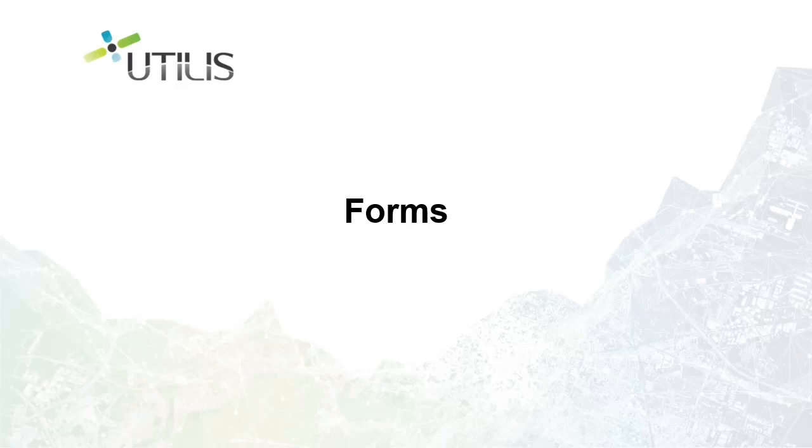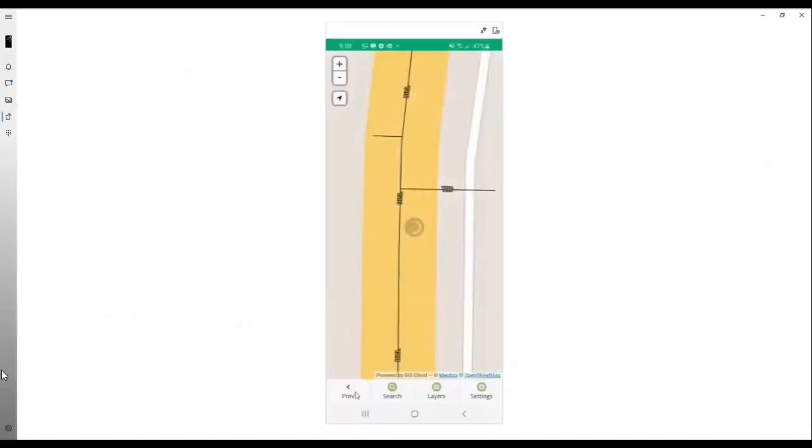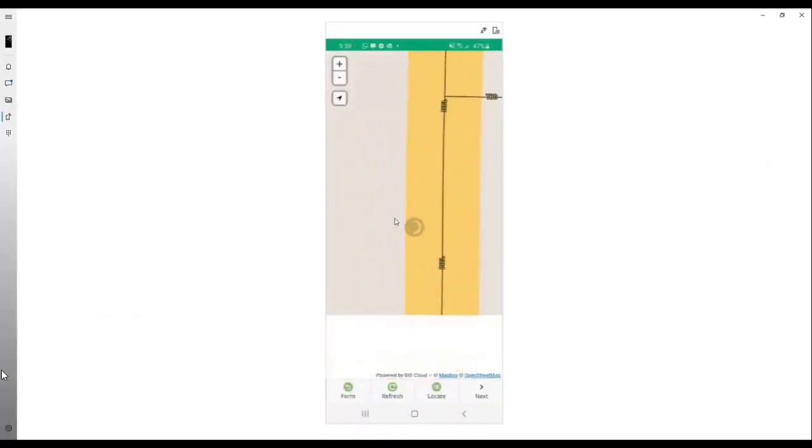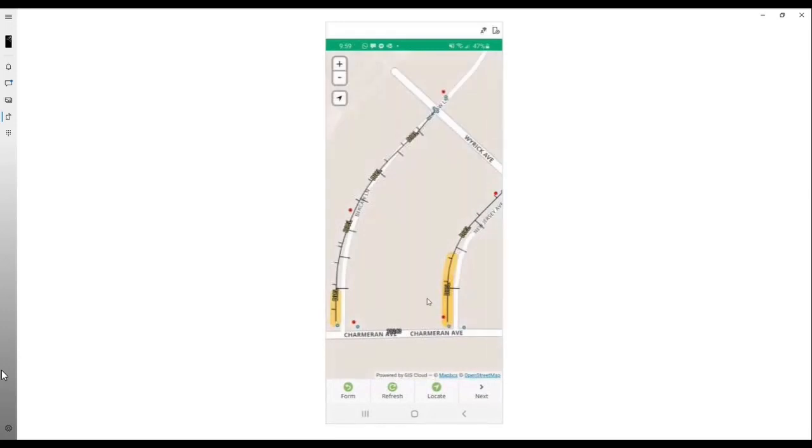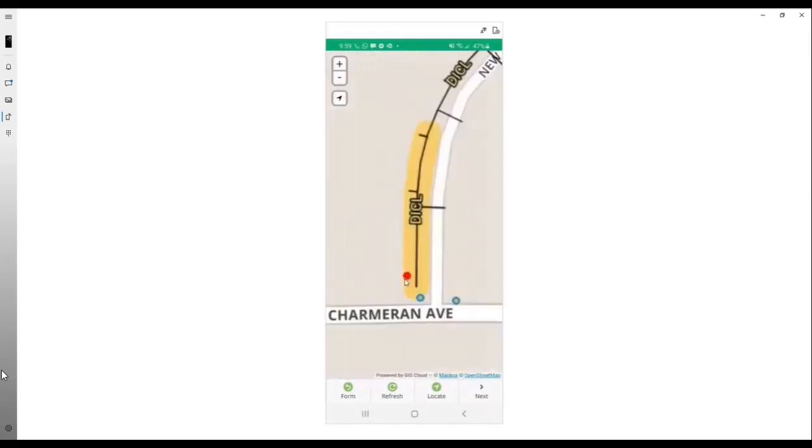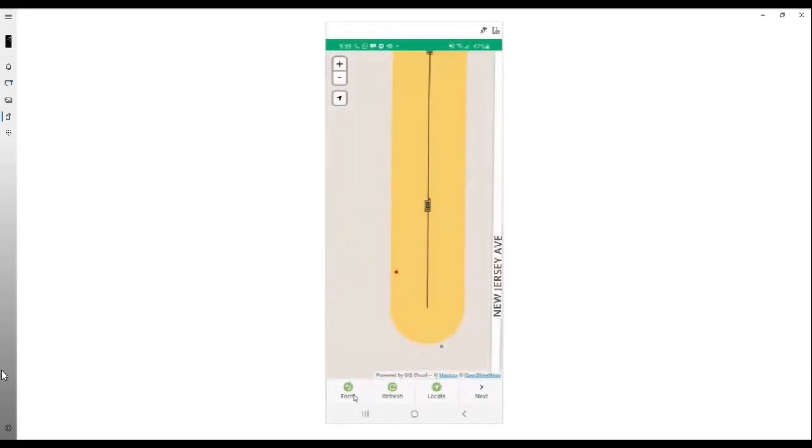The following is a demonstration on how to use UCollect's Form section. This section will feature a demonstration on how to use the form in UCollect. Imagine you are in the field and you have just found a leak on a fire hydrant. To input and capture the data, use the form located at the bottom of the map.